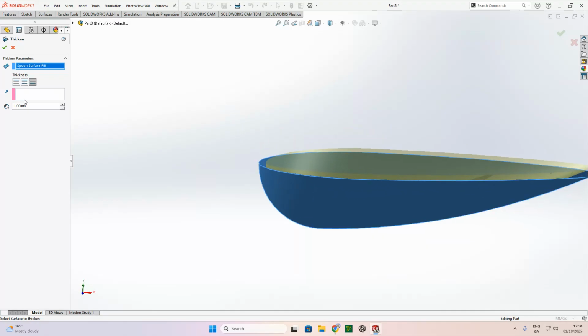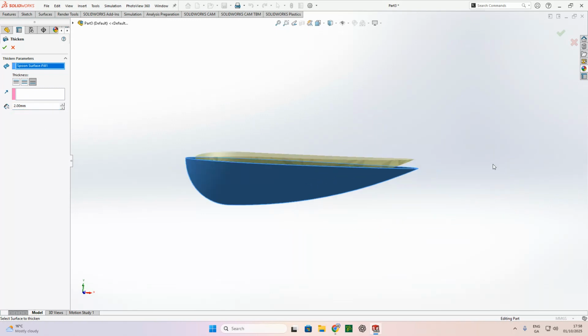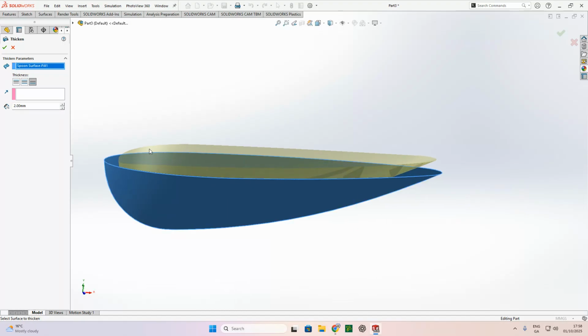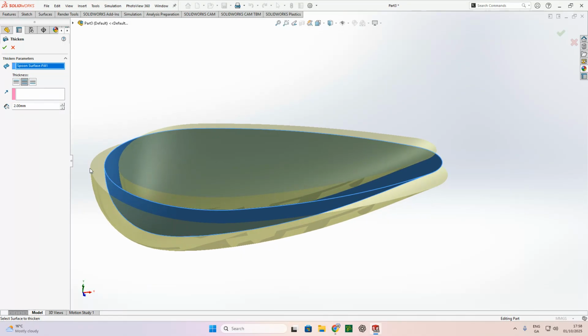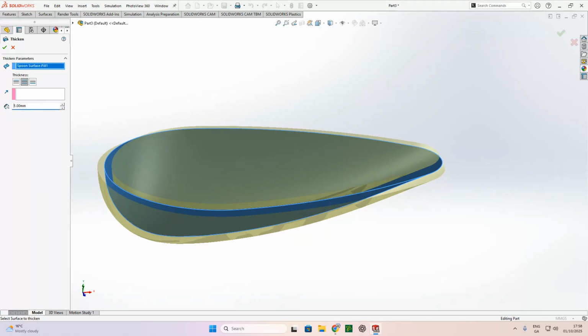Now if you select this one, I'll go back to 2 mil. You can see there it'll change the shape of it. If I go back to 2 mil, but if I want this one, what that means is it'll go both in and out, and it'll do 2 mil both ways. If I change it here, it'll go 1 mil both ways, and so on.